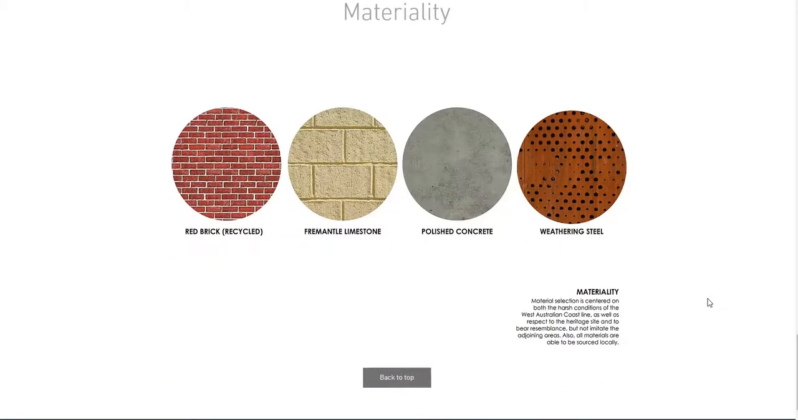And then materiality is a new point, really trying to highlight and pay homage to the local environment, the adjacent structures, and what is quintessentially Fremantle. So incorporating the red brick and the Fremantle limestone, a very heavy masonry component in the west end, but also weathering steel to try and combat the harsh coastal conditions where the site sits.